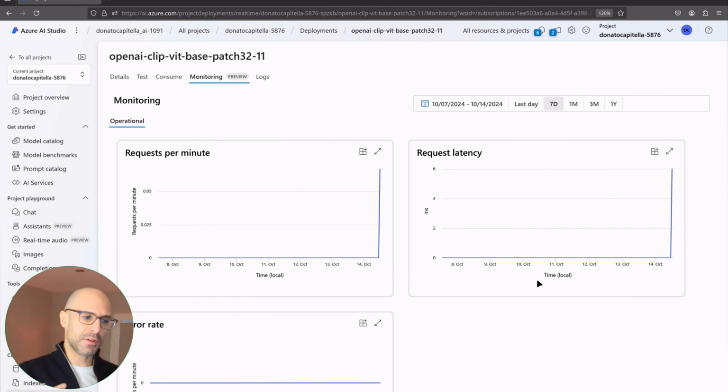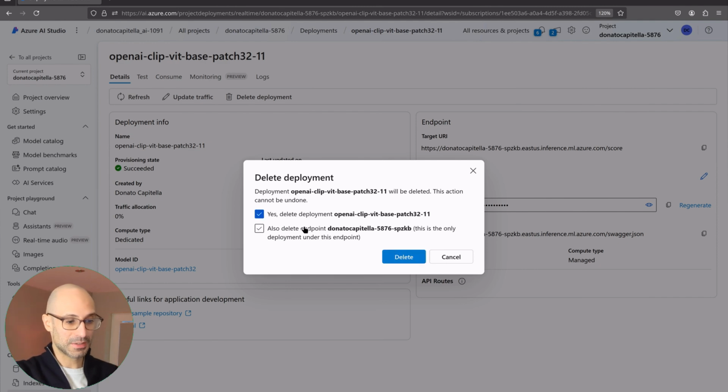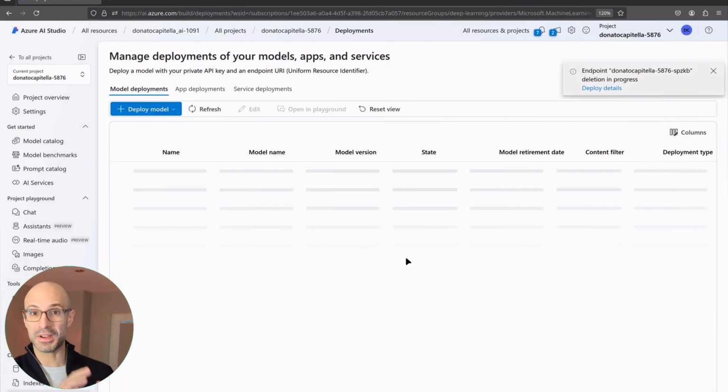So this makes it very simple to take any of those models that you saw in the model catalog and deploy your own standalone contained instance and to monitor what's happening there. Now, to finish this video, I don't want you to forget to delete the deployment if you don't need it anymore, which is exactly what I'm going to do now.